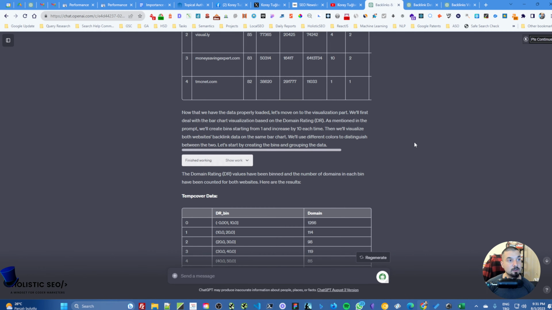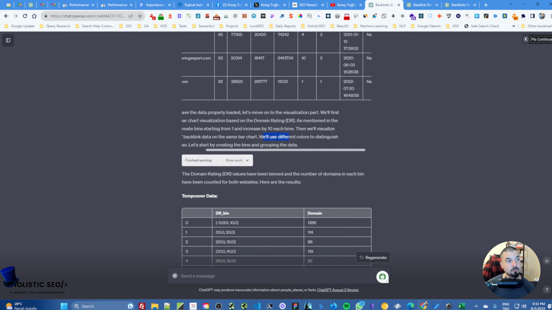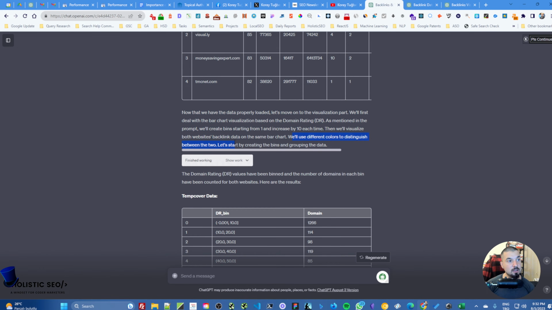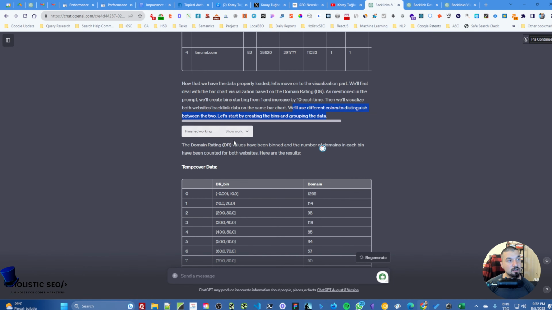And from this part, then it directly gives some information. As mentioned in the prompt, we will create bins starting from 1 and increase by 10 each time. Then we will visualize both of the website's backlink data on the same bar chart. We will use different colors to distinguish between the two, and in this area they start to create these bins.